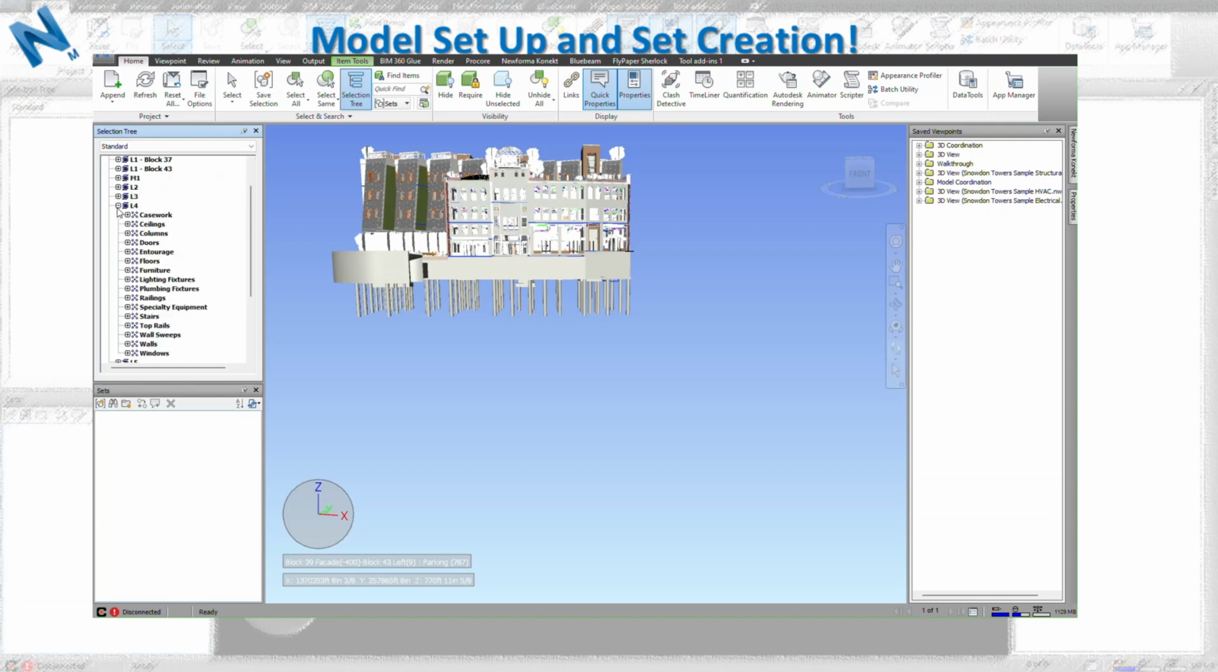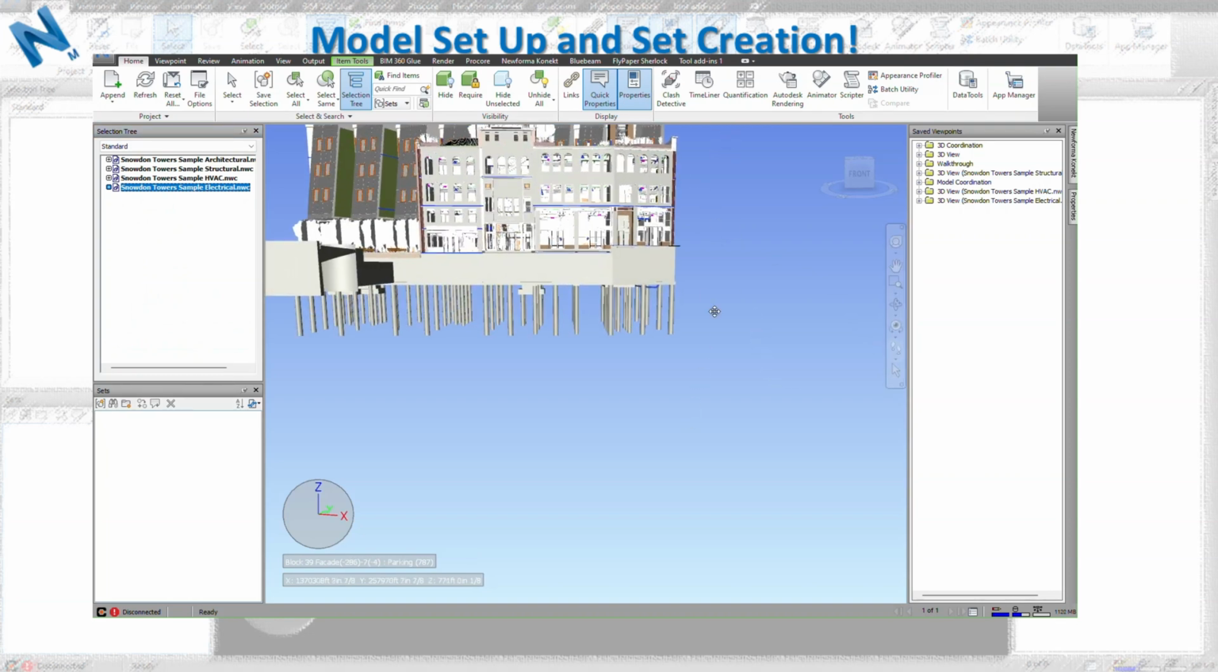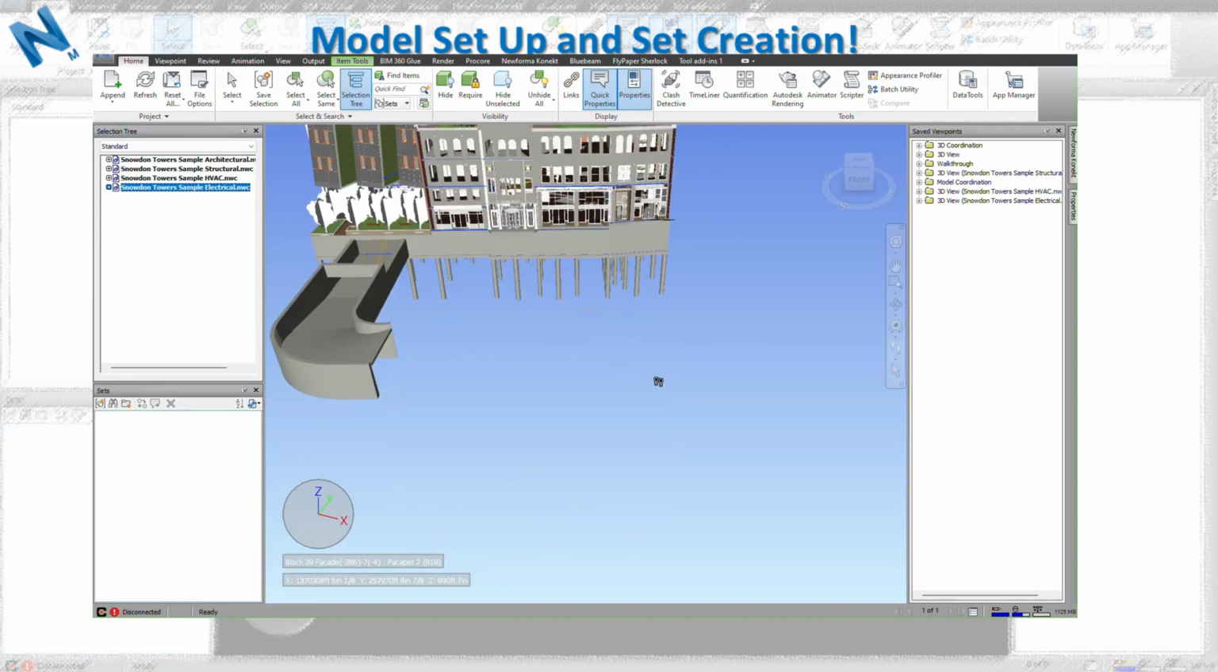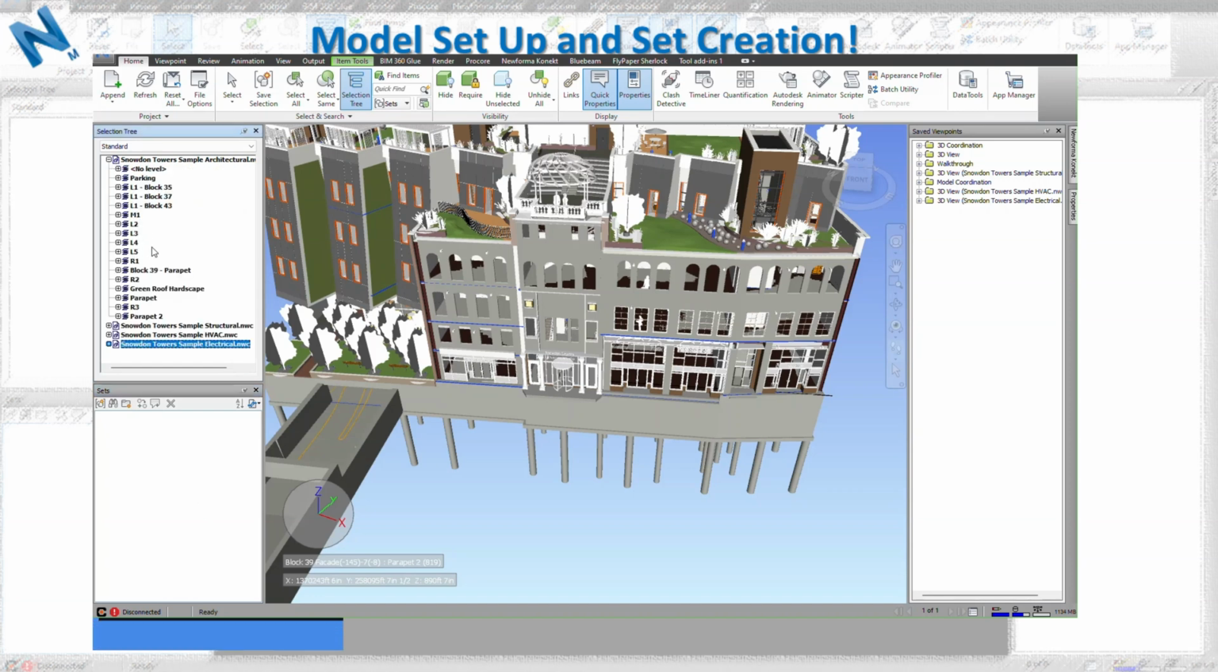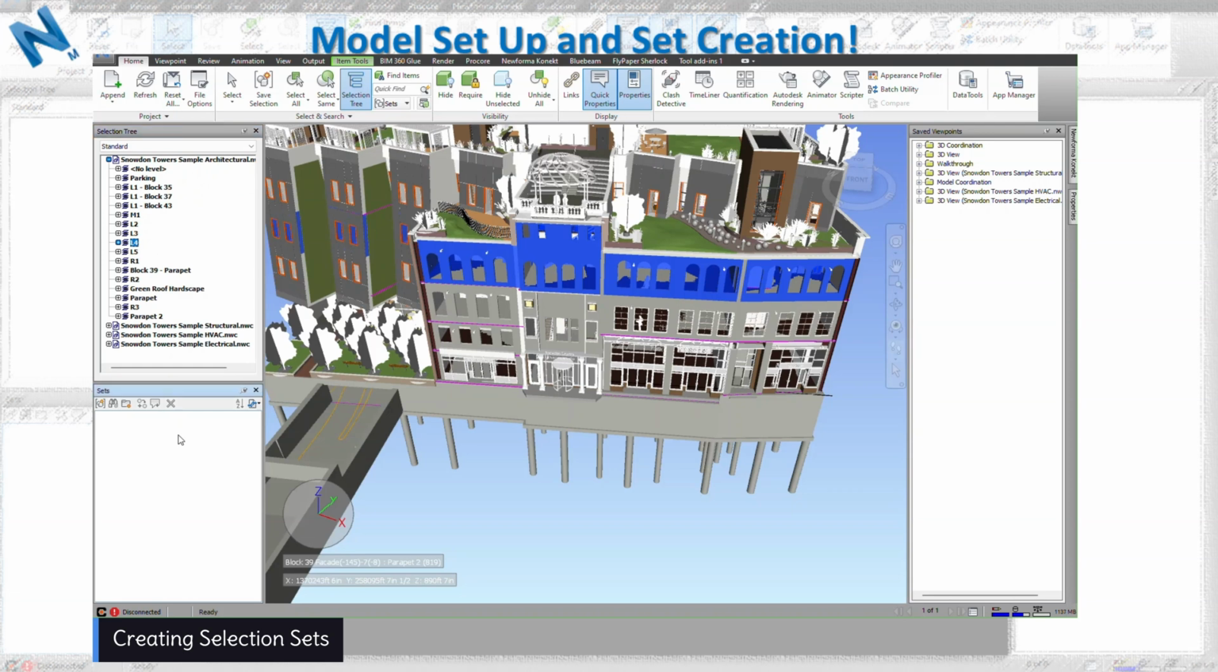I had another video where we talked about exporting NWCs from Revit, so you can see all the levels, layers, and everything coming from Revit into your NWC. So right now, basically, we have the model. We double check, make sure everything comes in the same coordinates. Everything is good.